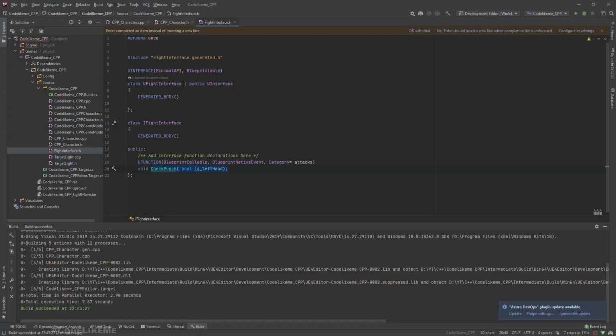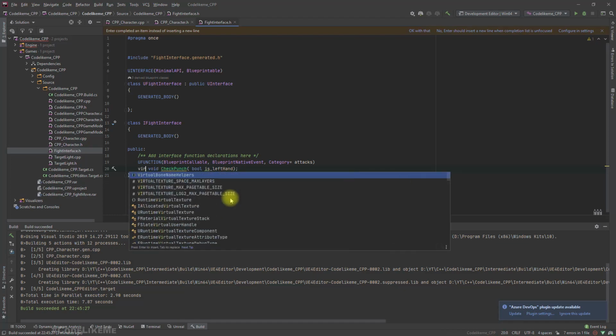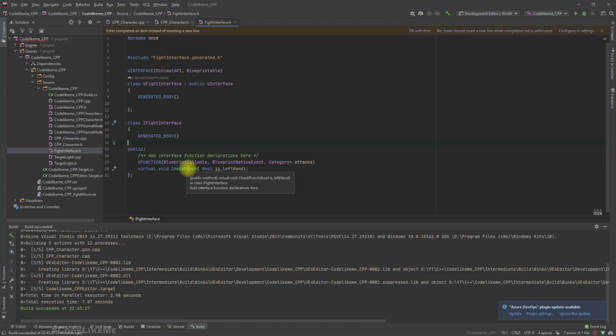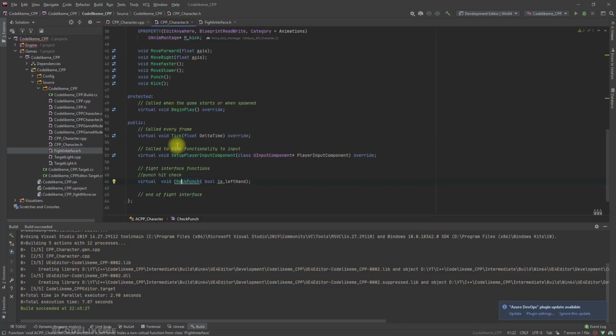Why? Sorry, we should add virtual keyword here, otherwise, yeah, we would not be able to override it. And also we need to say we are overriding this. Sorry about that.